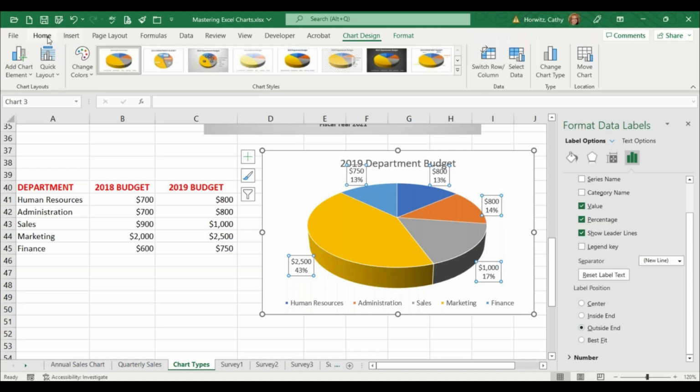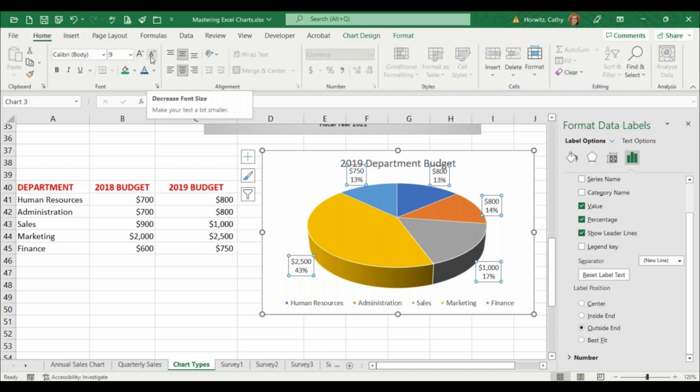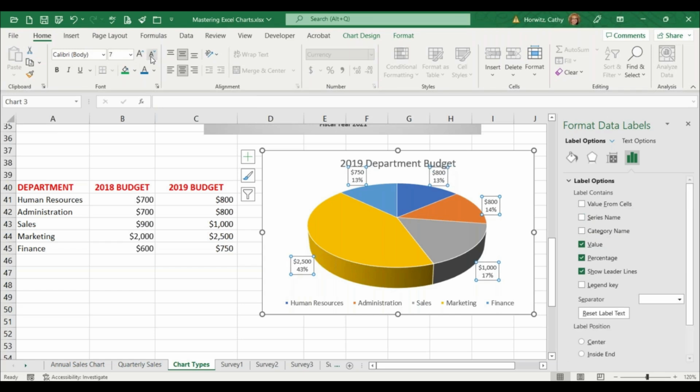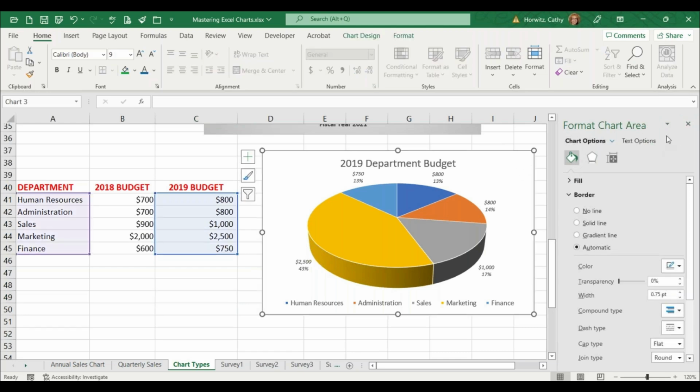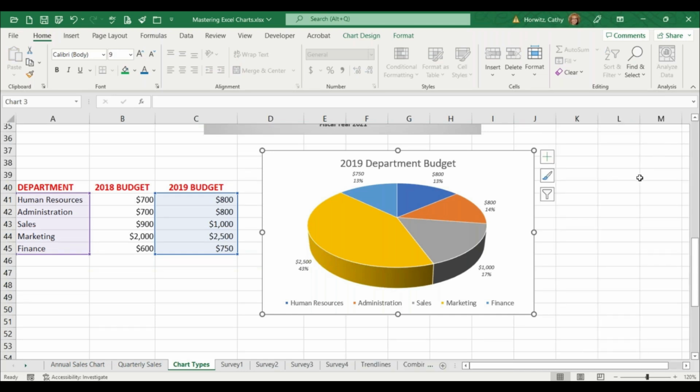I can go to the Home tab and use the Decrease Font Size button and take their font size down a little bit, maybe make them italics. We can close the task pane on the right by clicking its X in the upper right-hand corner. So adding labels to our chart, titles, axis labels, data labels, help to increase the communication of the data.